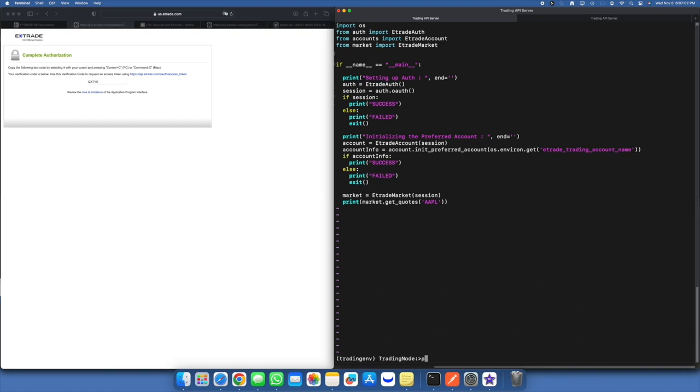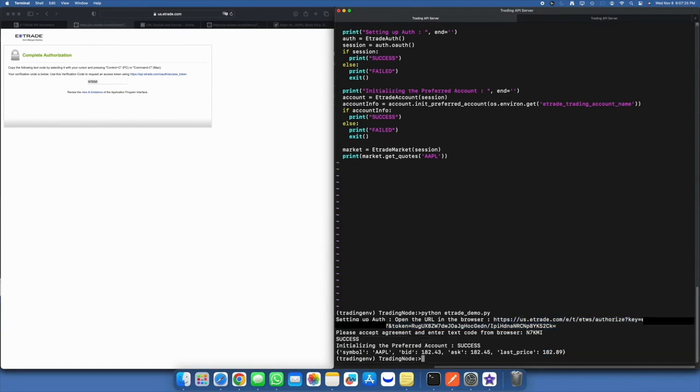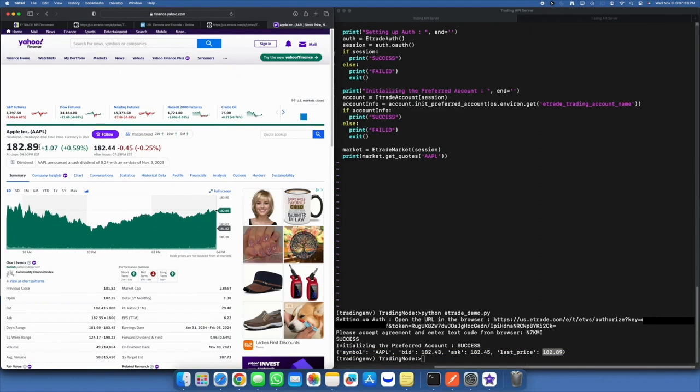Let's witness this in action as the script is executed. As observed during script execution, for the second step, the script prints the constructed URL. This URL needs to be copied and pasted into the browser to obtain the verifier, which should then be copied and provided back to the script for the subsequent step. Eventually, we successfully retrieved the quotes for Apple stock. Let's quickly verify if the price aligns with Yahoo Finance. Indeed, it matches.